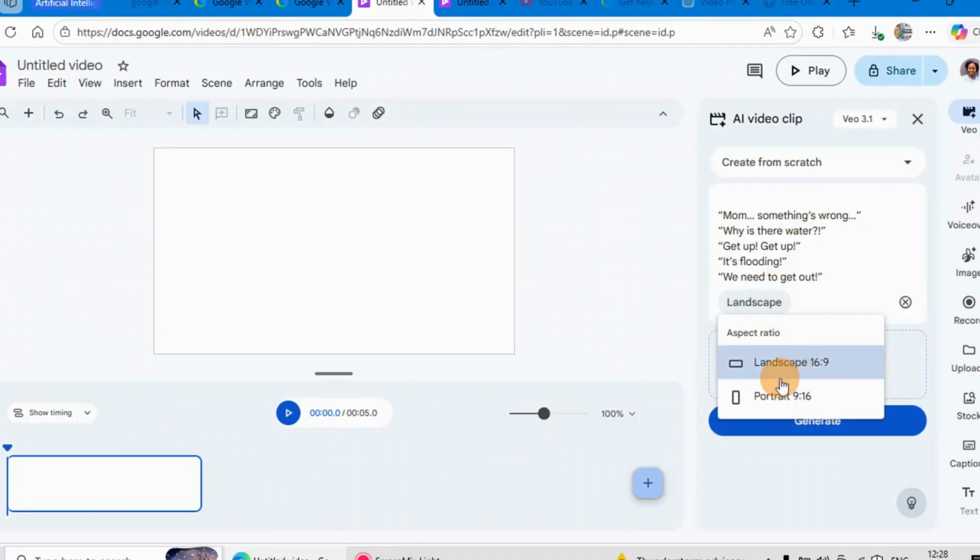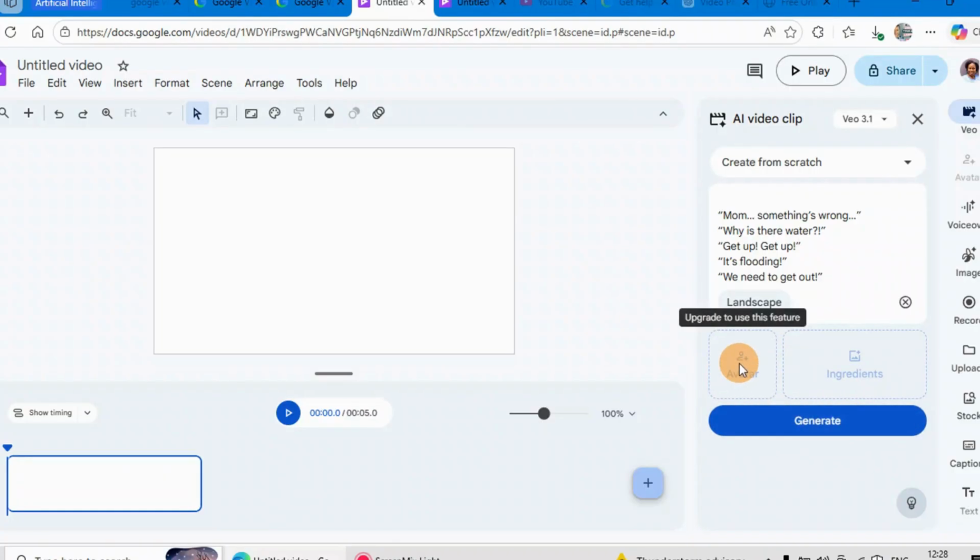On the landscape, you just need to select whether you want your video to be landscape or portrait. It was supposed to say aspect ratio, but it just says landscape. Okay, but it's okay. So now we can click on the right aspect ratio. I'm gonna go with 16:9, and on this one we can just leave all this. It says upgrade to use this feature, and the ingredients also say upgrade to use this feature. The next step now is to generate and wait for the video to generate.